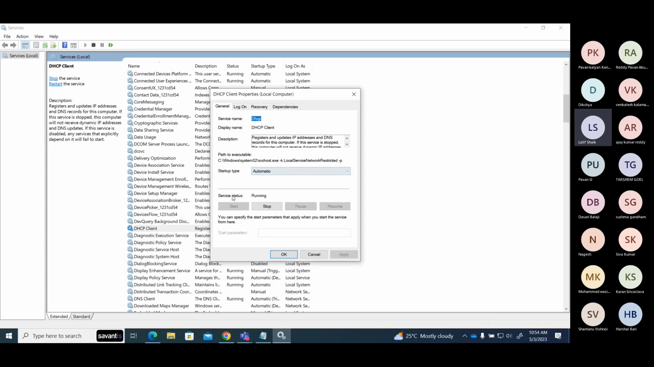Okay. So if a service is running, it is showing it is started, it shows running. If you stop the service, it shows stopped. That is the service status.